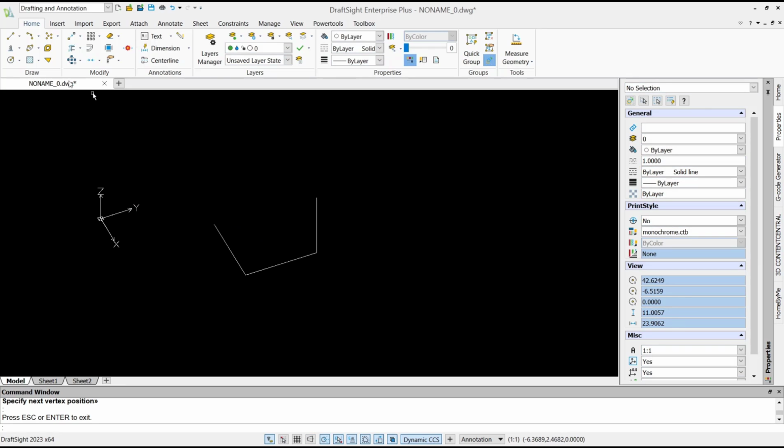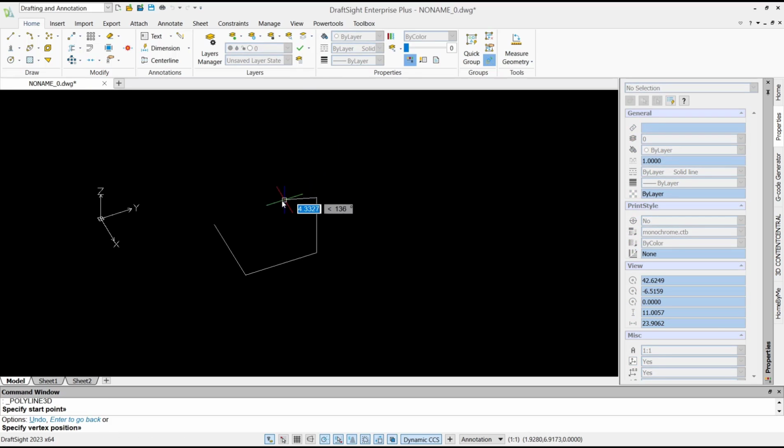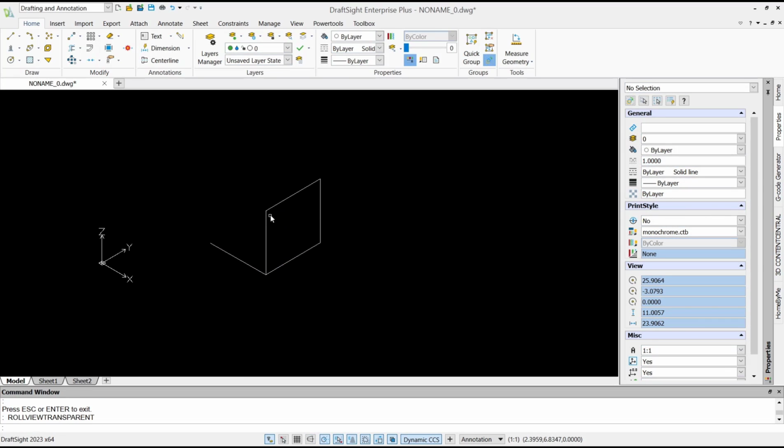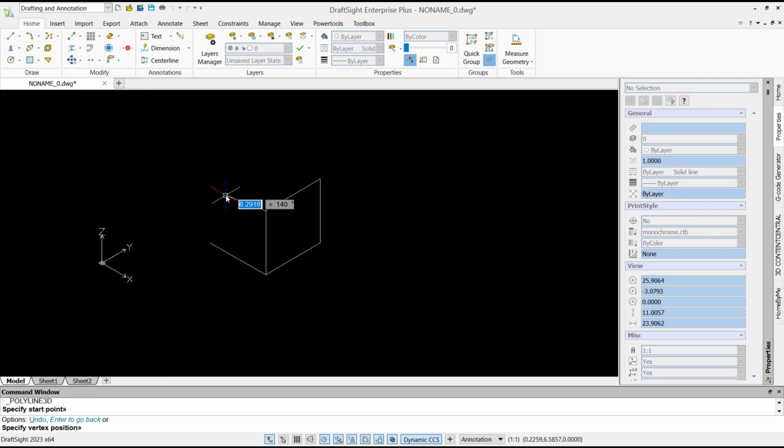I will create another one using the 3D polyline tool. I will move along the Y axis 3, connecting it to here. I will click again from this point with the 3D polyline to the X axis 3, then the Z axis to the bottom.